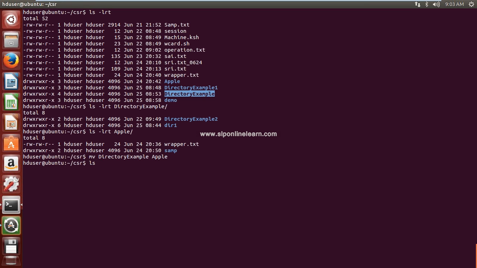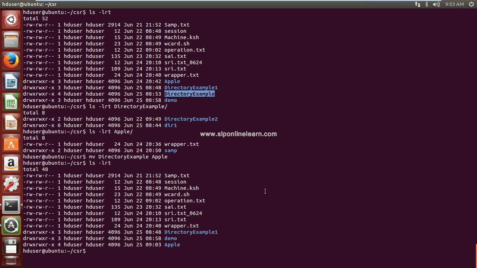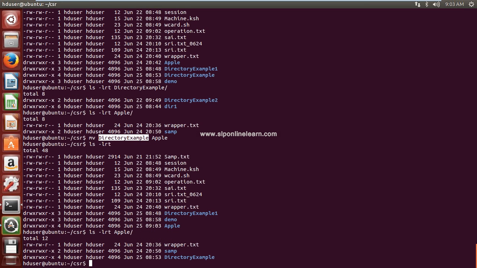Now see what is there with ls -lrt. Is there any directory with the name directory example? No. Is there any directory with the name apple? I am going to check what is in apple, because there is no directory with the name directory example. Before moving, this directory example contained two subdirectories.